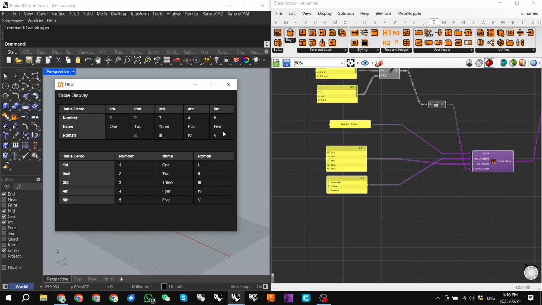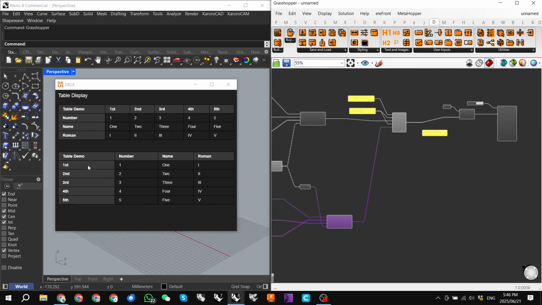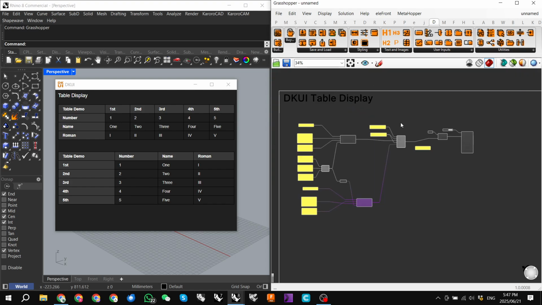So there we have it, guys. That is the new table display component for DKUI. Kind of handy for displaying lists of information, and pretty much any text information that you generate within Grasshopper can be displayed with this component.